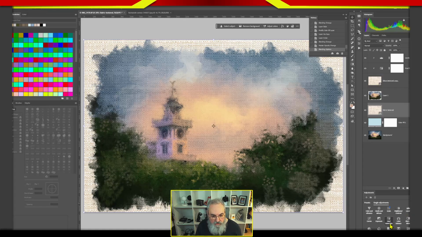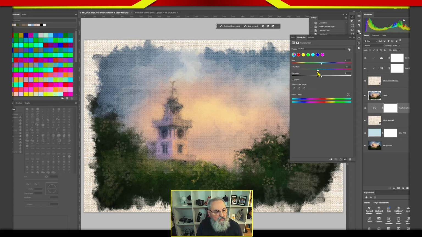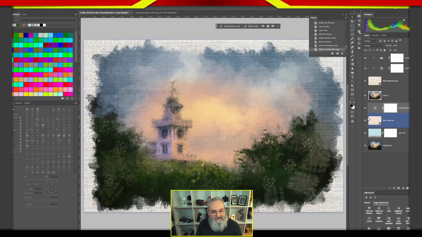Let's make another hue saturation layer, and maybe I want to reduce, not completely get rid of all the color, but maybe reduce it a little bit. And now what that does is it gives us that texture in those light areas as if we actually painted on that linen. Obviously, that's not quite an artist's linen, but you get the idea.